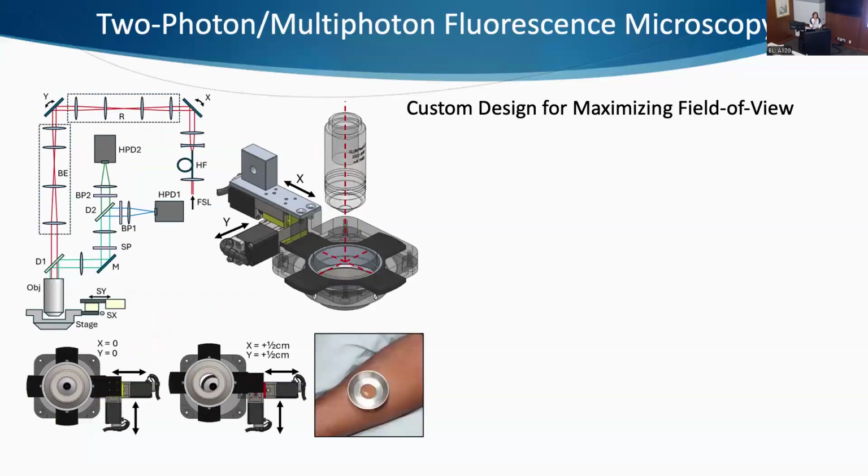And we are able to do that by using a translation stage that's actually attached to the skin through this customized engineered contraption. Amanda Durkin on my team designed that.